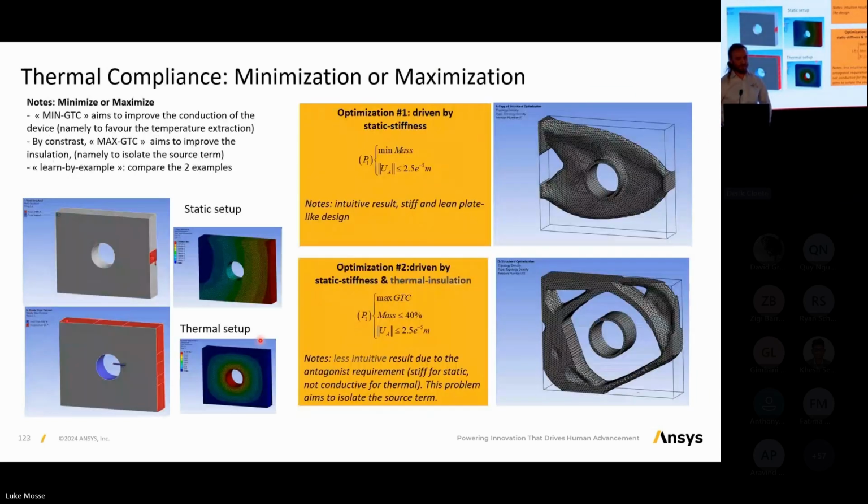And then similarly for thermal compliance, you can minimize or maximize that. In this case, we've wanted to basically make it a better thermal insulator, and it's done that by just carving a hole right through the middle. Probably not the result we're after, but the computer says it did its job.